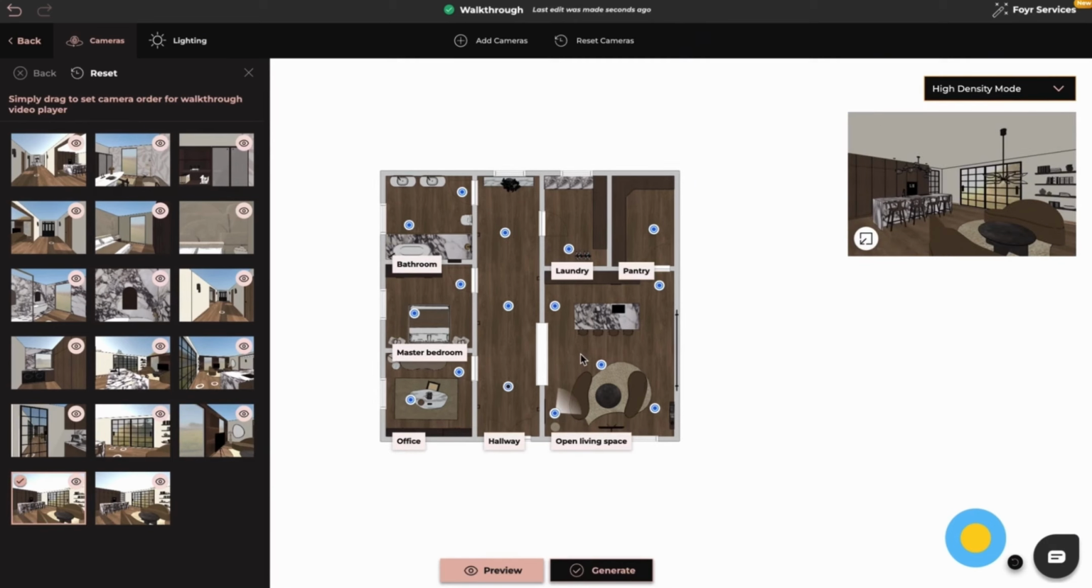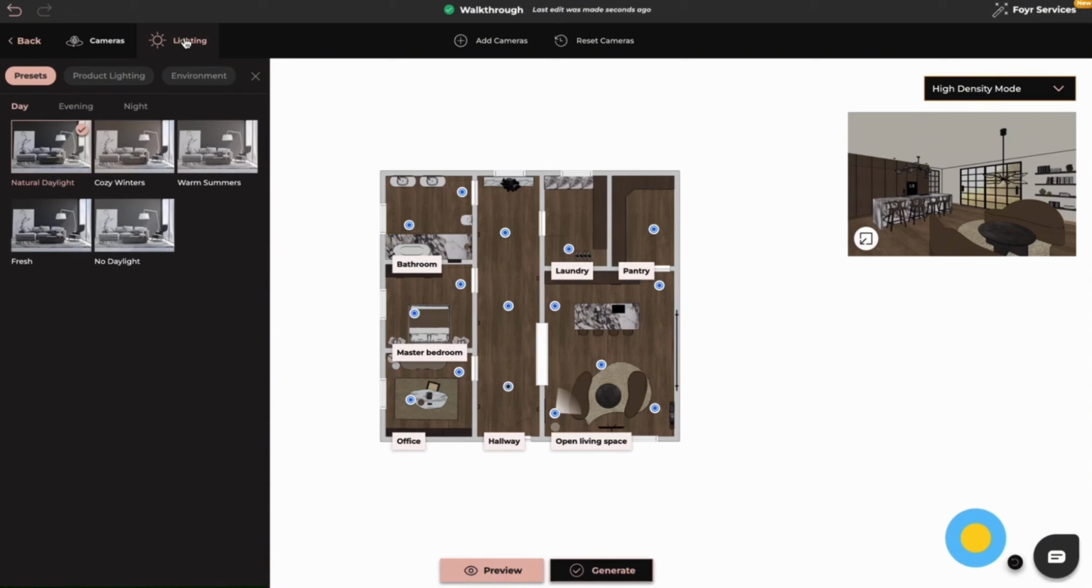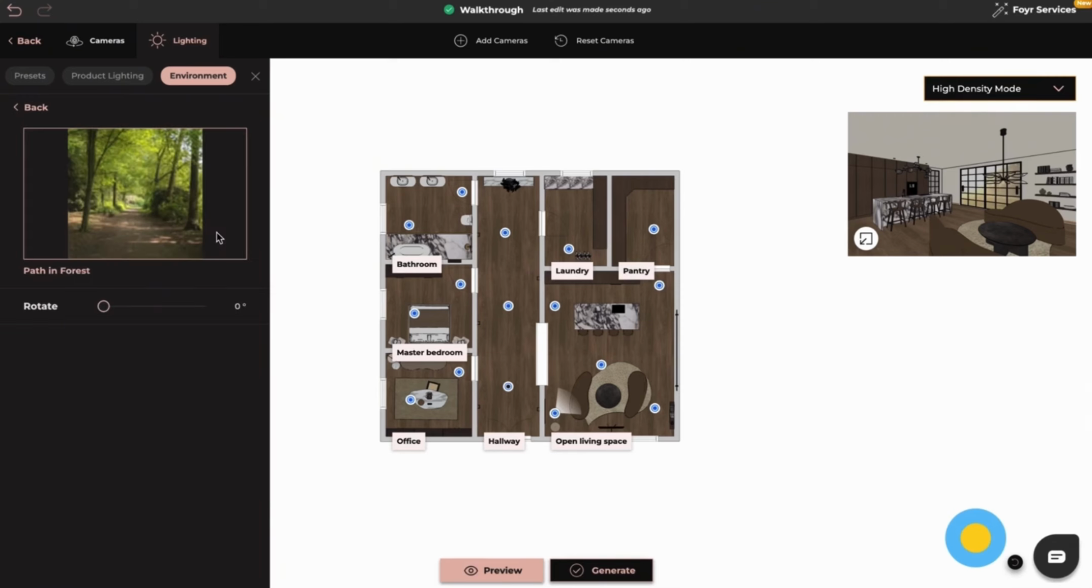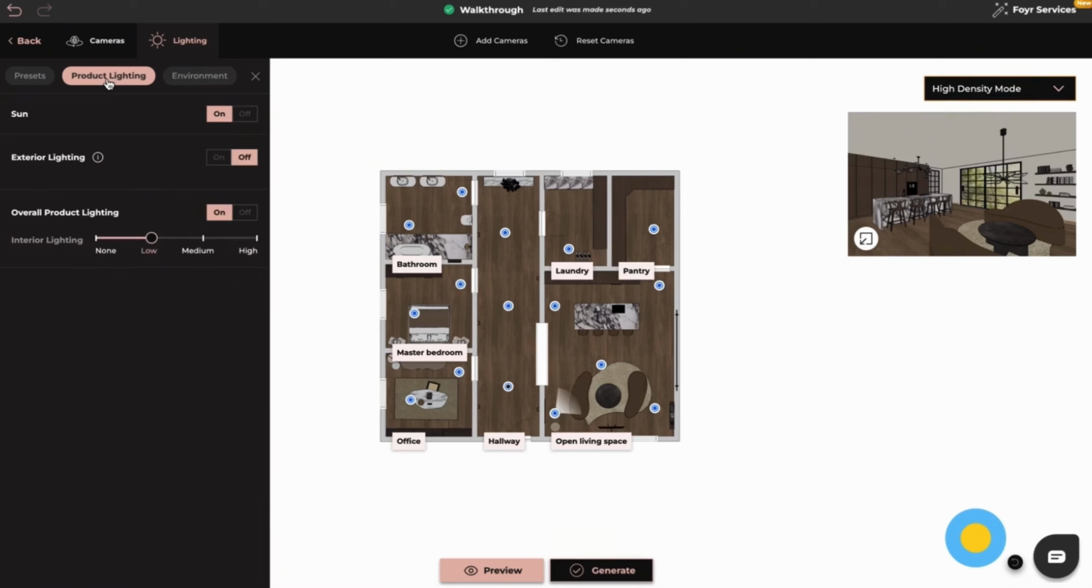When you have your camera's order set, we can go to Lighting Settings. Lighting Settings looks the same as in your renders. You can select the preset, you can select the environment, and we can select the product lighting. With the product lighting, you can select the overall product lighting, and we can also add lights in each room.